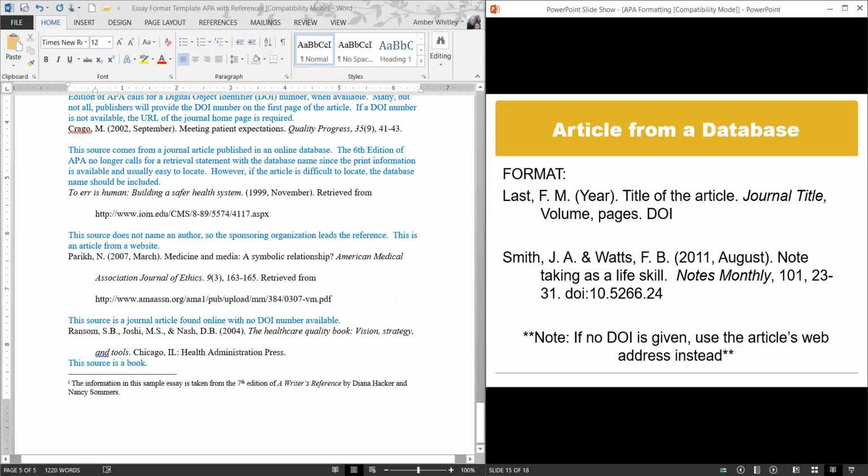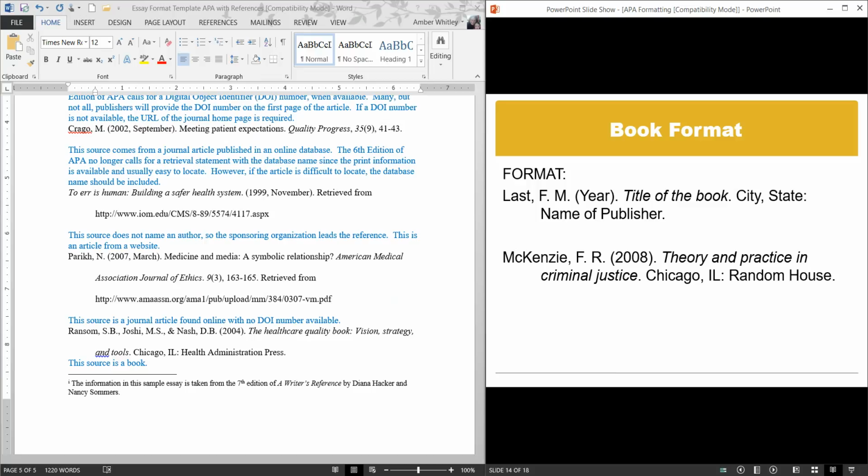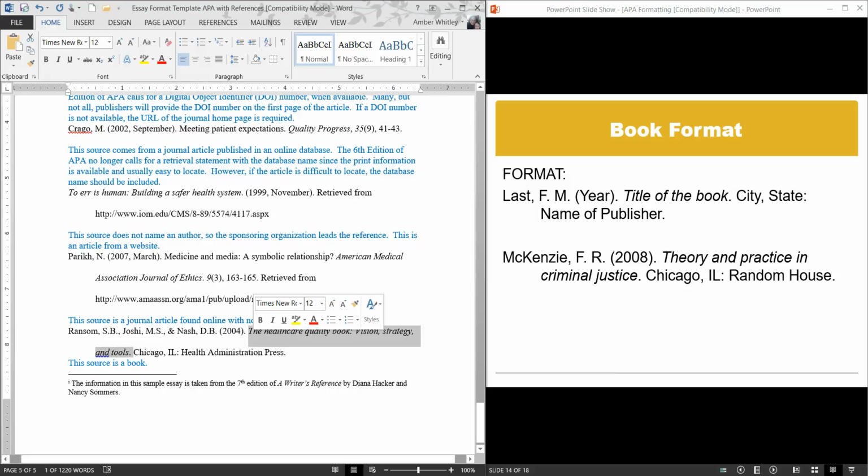So here's the format for a book, and so I'm looking for last name, first name, middle initial. So this is this bottom sample here. So here are my authors. Then notice the next thing is the year in parentheses, got that. Title of the book in italics, got that going on next. City and state of publication with a colon afterwards, got it. Notice you abbreviate the state. And then the name of the publisher.